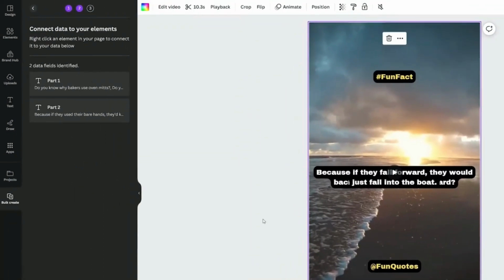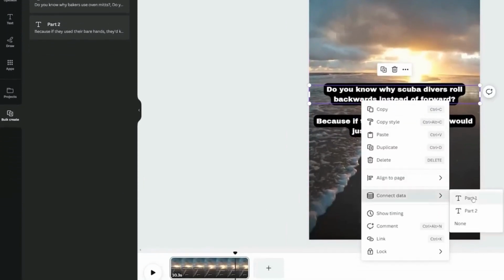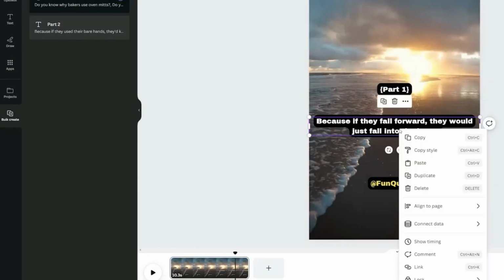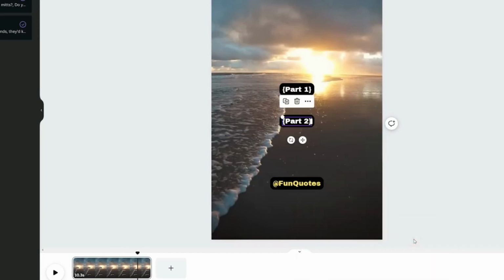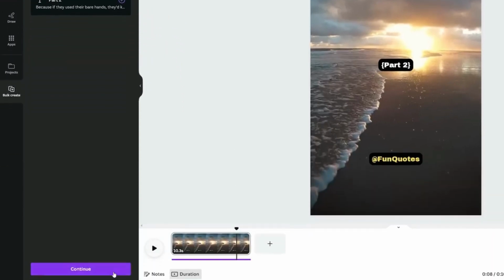Just move the second part text box down below and right-click on the first part. Go to Connect Data and select Part 1. Now right-click on the second text box and select Part 2. Once done, move the second part text box back to the center. To make sure there are no errors, you should see these check marks. Now click on the Continue button, and then click on Generate Pages.